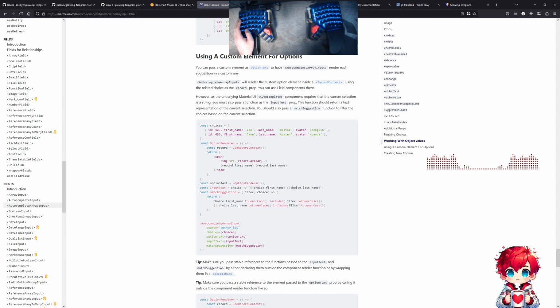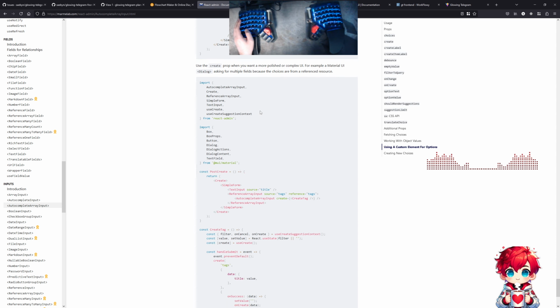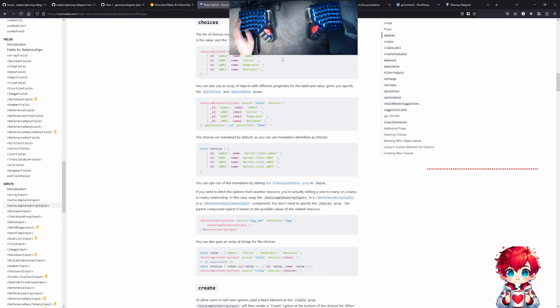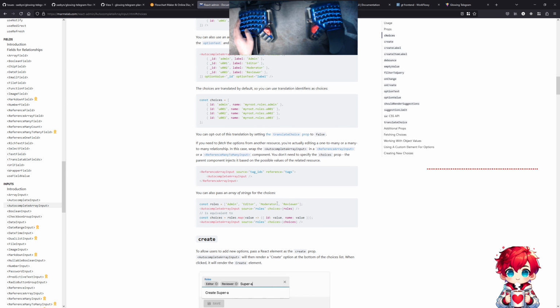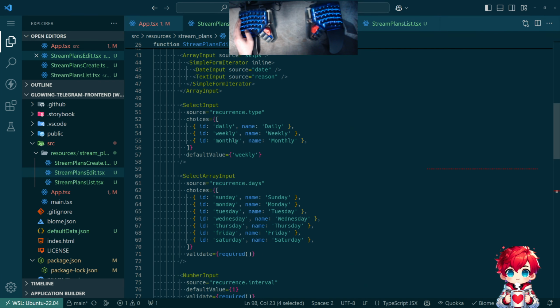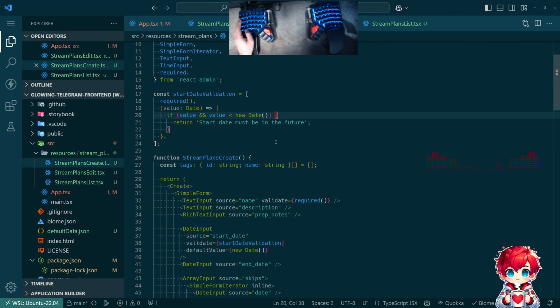Using custom element for options. Creating new choices. We've already handled that. Don't need to fetch it from another resource. It's just the list of things that are already in there. Okay. Choices can be an array of values. Interesting. That has some implications then for how I'm doing things here, right?